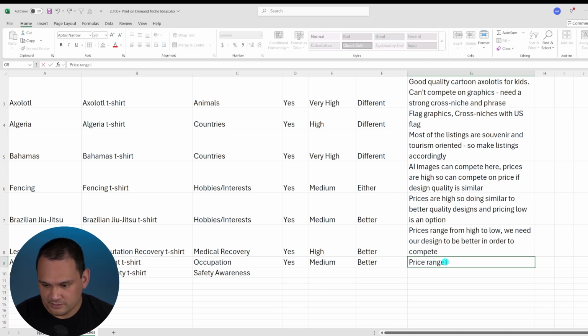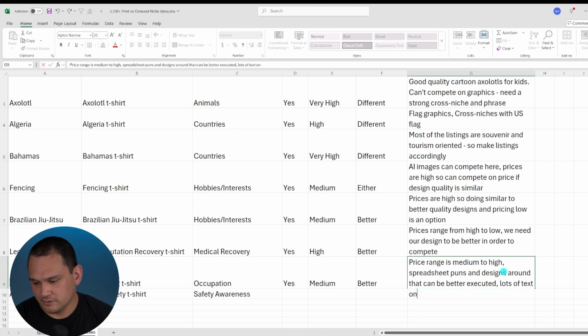So price range is medium to high. Spreadsheet puns and designs around that can be better executed. Lots of text-only designs in this niche.